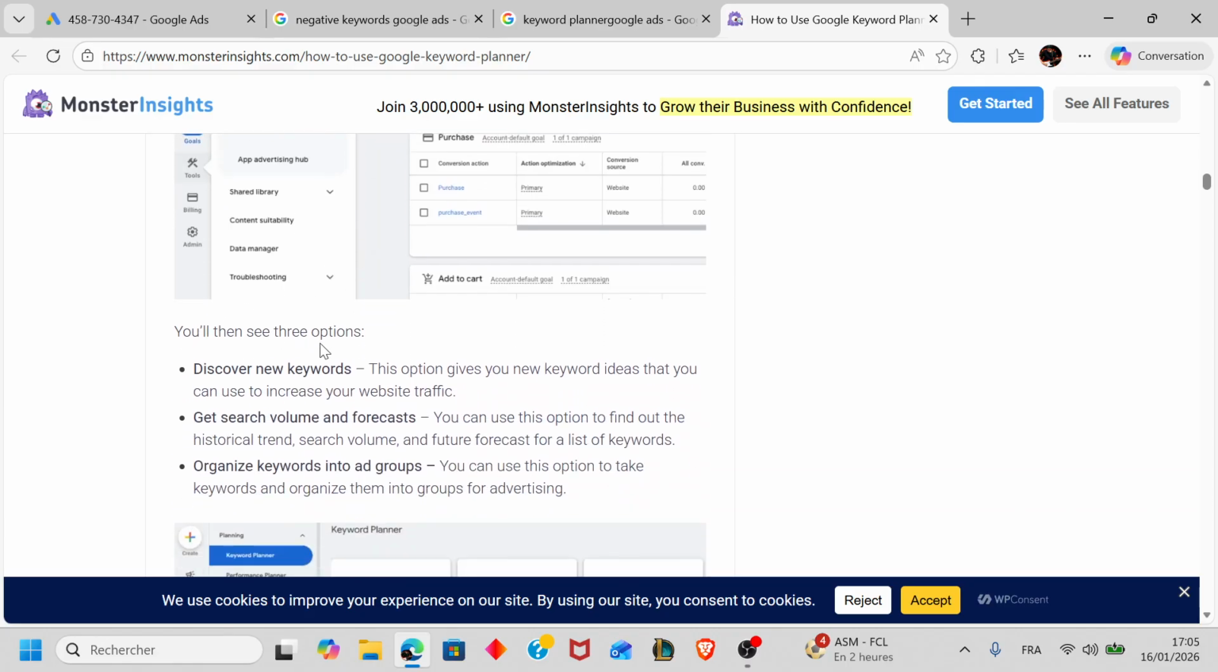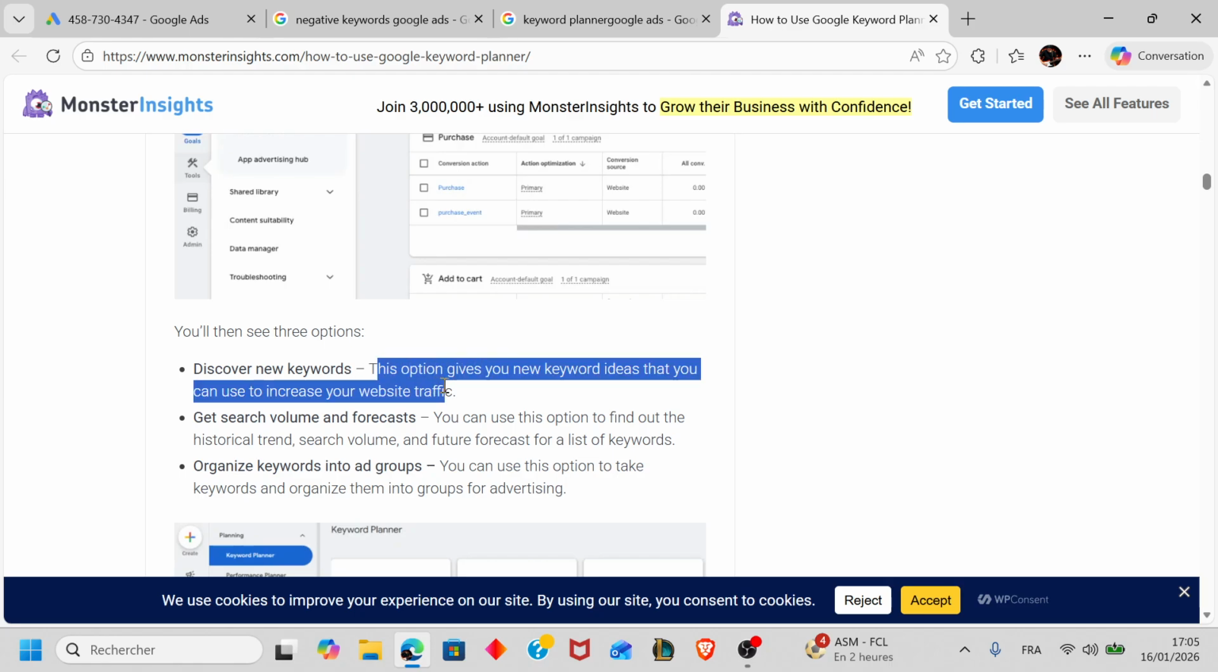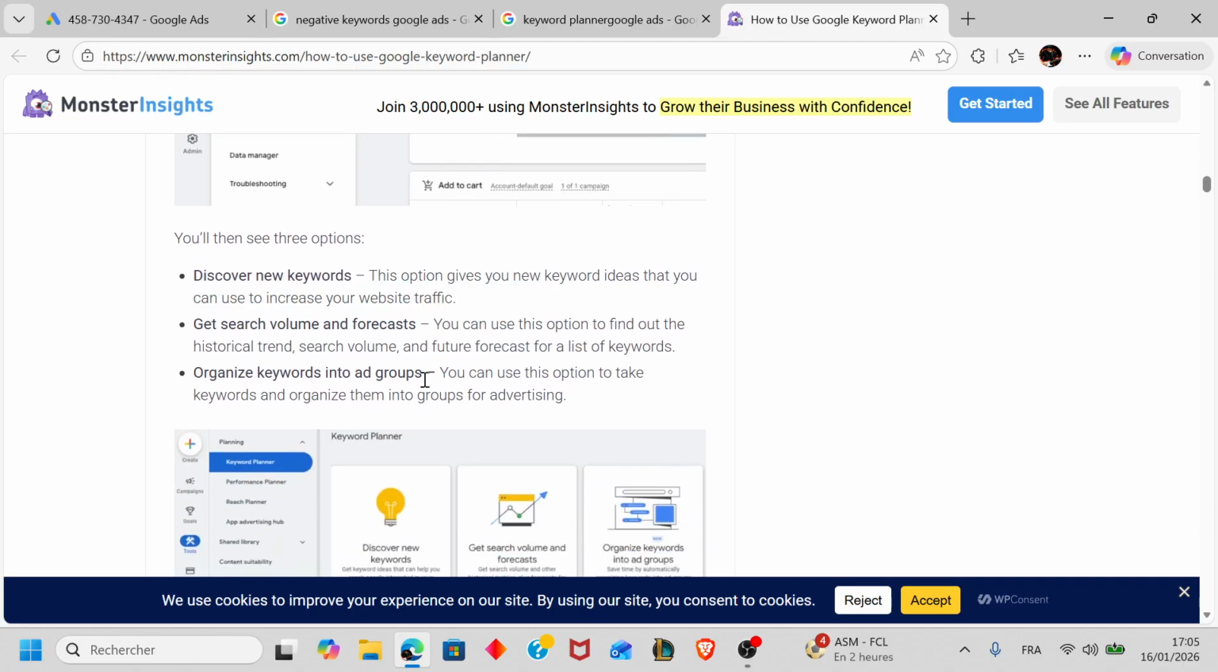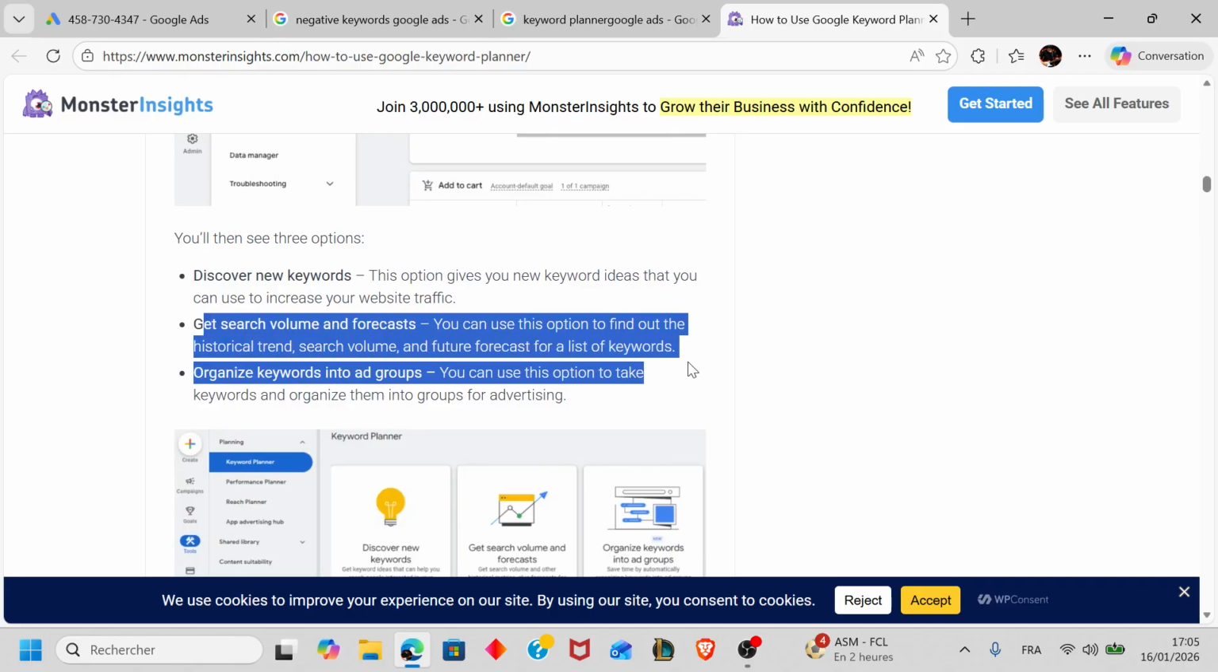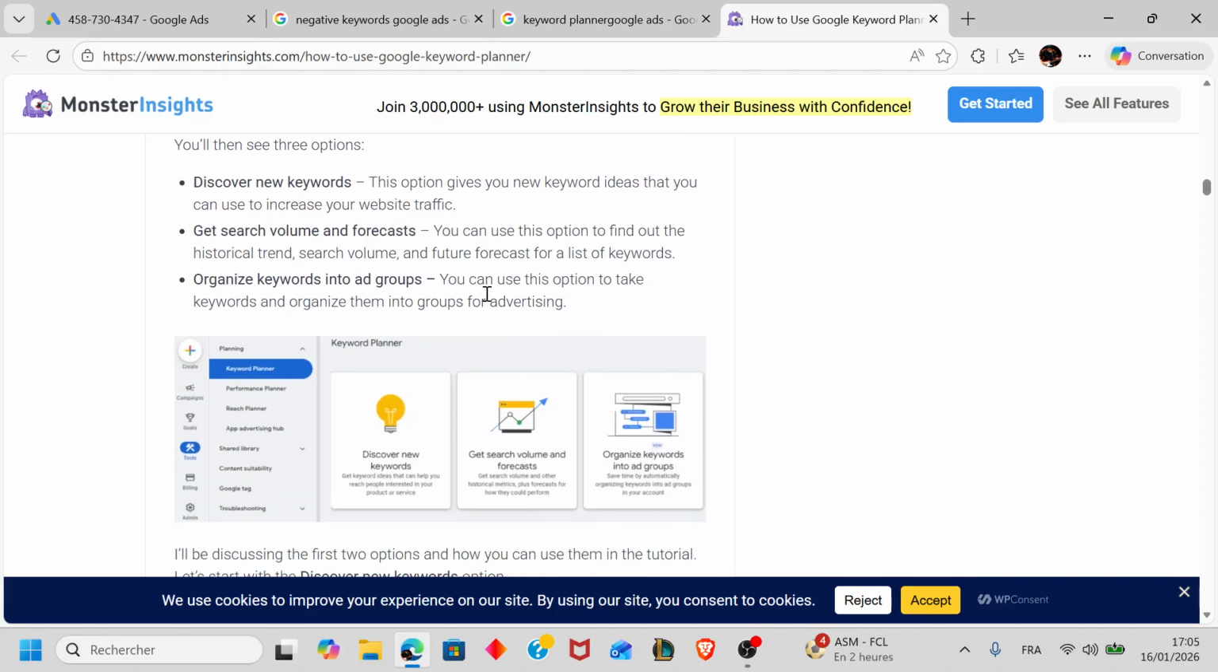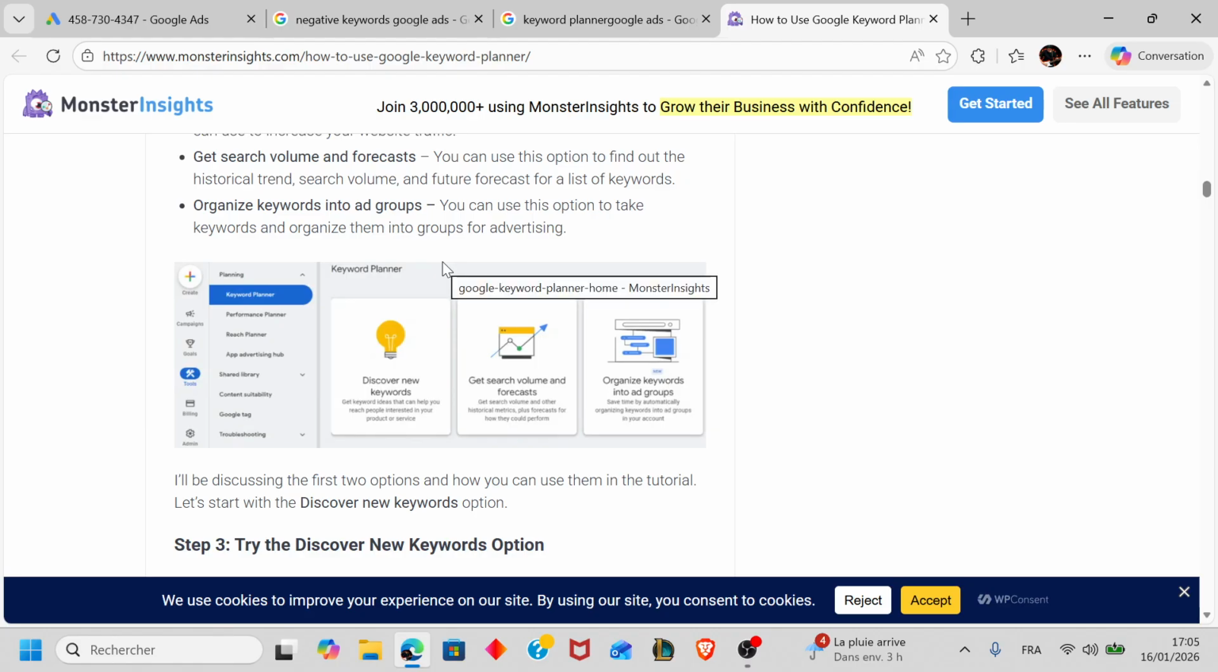After that, you'll then see three options. Discover new keywords. This option gives you new keyword ideas that you can use to increase your website traffic. You can get search volume and forecast. You can use this option to find out the historical trend, search volumes, and future forecasts for a list of keywords. And you can organize keywords into an ad group. You can also use this option to take keywords and organize them into groups for advertising.